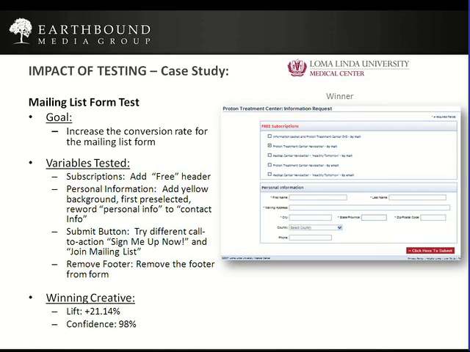So you can see from this particular test, our goal was to increase the conversion rate for the mailing list form. And from the areas we tested, we actually saw a 21% increase in the number of signups we received to the mailing list just by making these test changes. This is really a great tool as well to take to your C-level executives to show them that you're making smart, very calculated changes to the website that are resulting in revenue, value, and engagement for your customers.